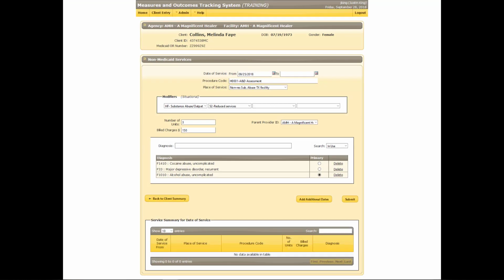If entering a single service event, click Submit. If entering identical service events that occurred on multiple days in a single month, save time by using the Add Additional Dates button. For example, if the client attended group counseling sessions every day for a week, this button allows for the entry of all those services at once.